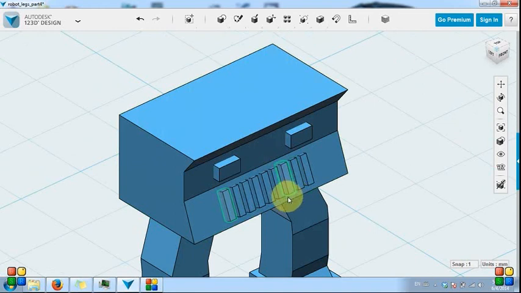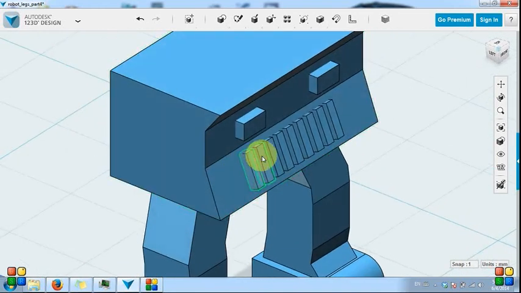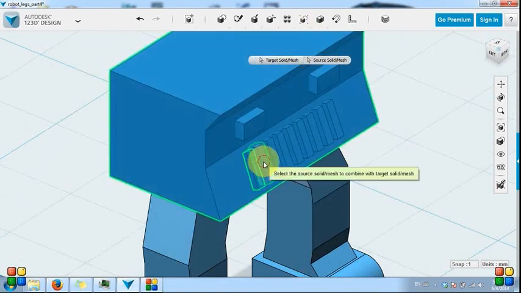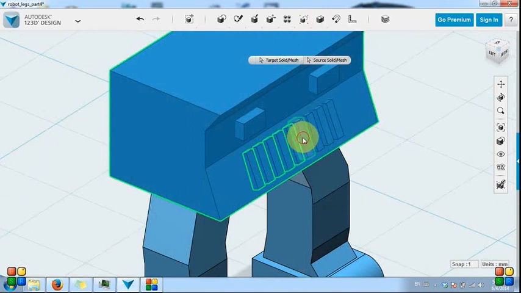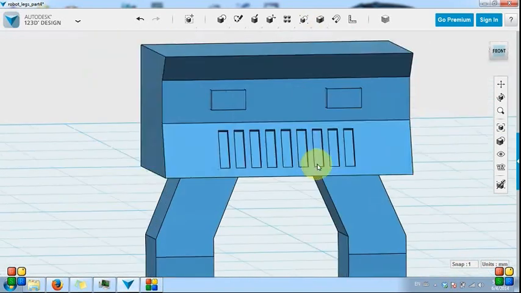We also need to make holes. We don't want anything sticking out here. So go up to subtract, select the head as the target, and for the source you will choose all these small boxes. So just click them one by one and then click enter. So here you see we got the same amount.